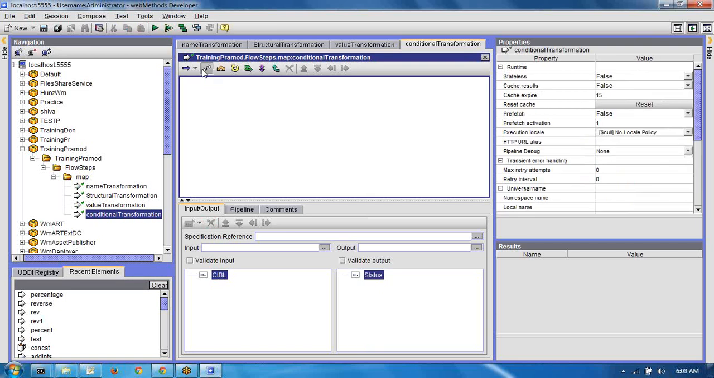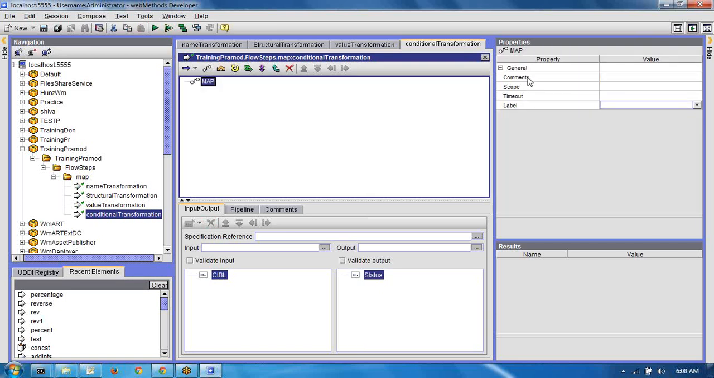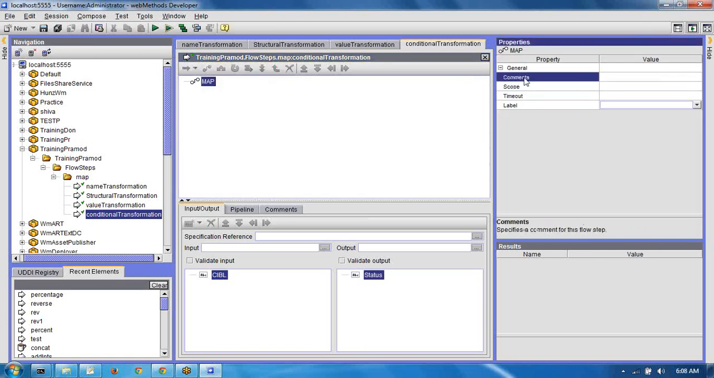For that, I'll put the map set. In the map set we have these properties: comments, scope, timeout, and label. The comments is nothing but giving some description about the map set. You can write some description here. Comment, plus I'm initializing a variable. This is nothing but a comment.